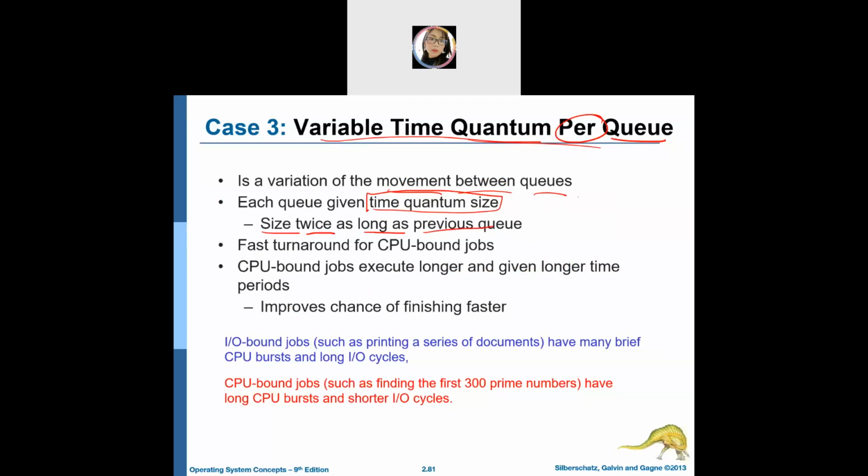Let's say for our higher and lower. For higher, we have the quantum equal to 4. For this statement, twice means double. For the quantum for low, it will be times 2, equal to 8. Quantum, okay? So lower will be 8. Fast turnaround for CPU bound job. CPU executes longer and is given a longer time period, which improves the chances of finishing faster.